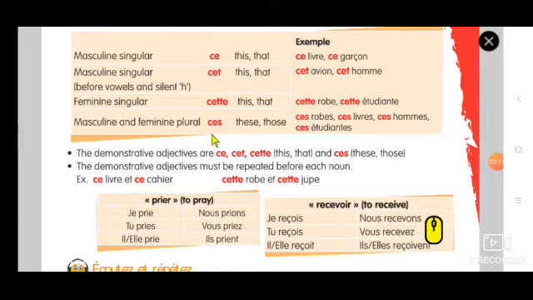Now example, ce livre. Livre is masculine, so we have to write CE. This means this book or that book. Ce garçon means this boy or that boy. Cet avion, this plane or that plane. Cet homme, this man or that man. Cette robe, this dress or that dress. Cette étudiante, this student or that student.